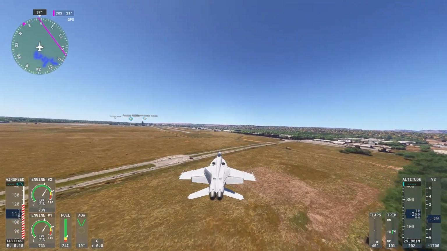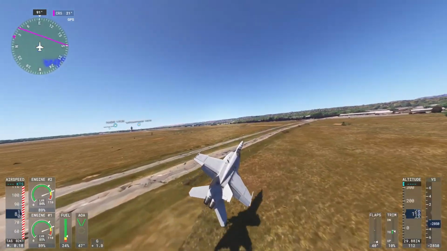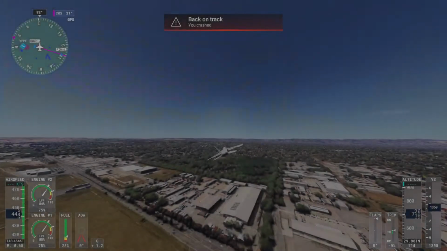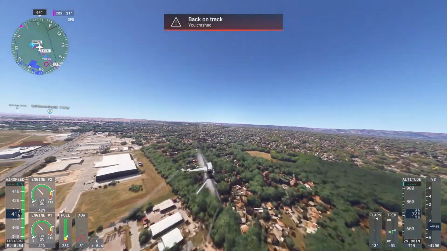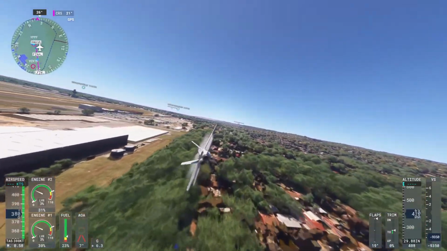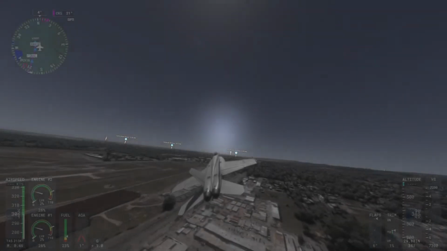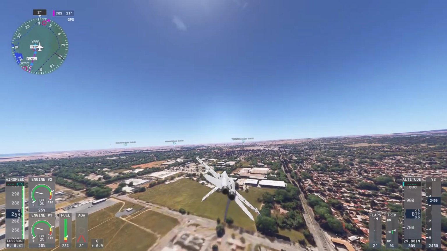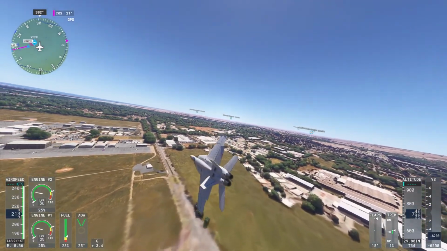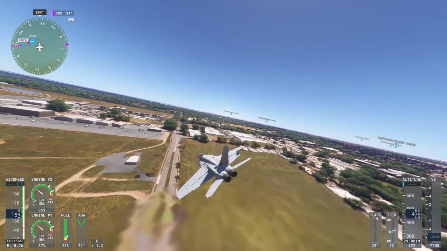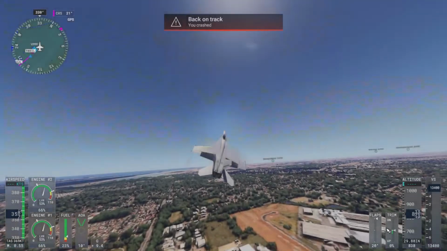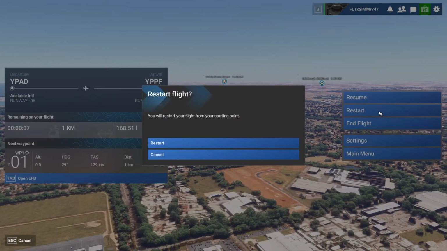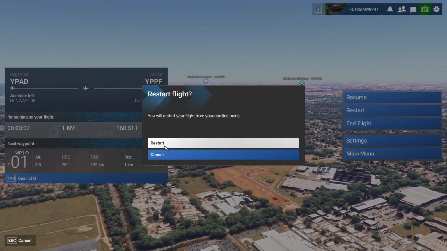Not in an F-18. No, get out of me. No, we crashed. No way. Let go. There we are. Okay, let's just go straight to Edinburgh, hey? Nah, restarting one more time. One more time.